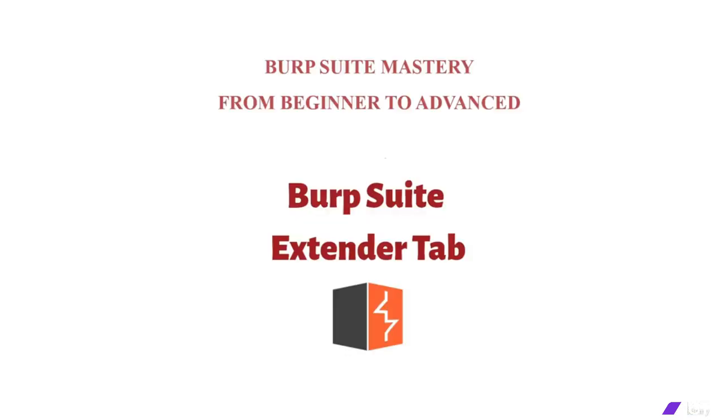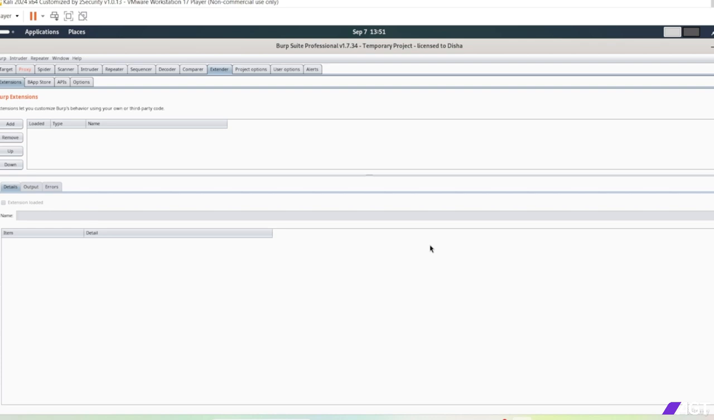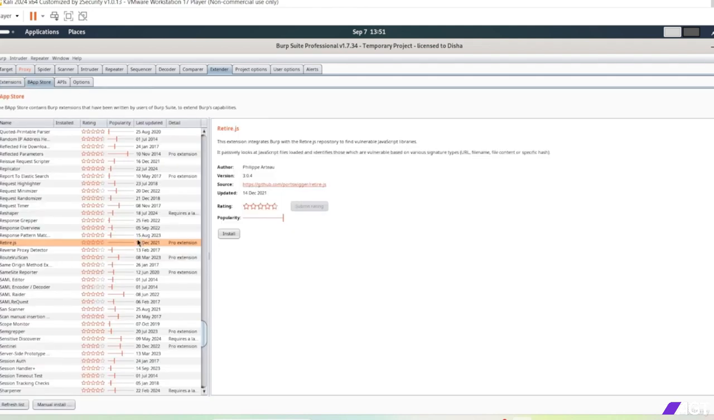Hello everyone. In this lecture, we are going to explore the extender tab in Burp Suite Professional. This tab in Burp Suite allows us to install extensions that add new features and functionality to the Burp. These extensions can be downloaded from the BApp Store. From here, we can download it.